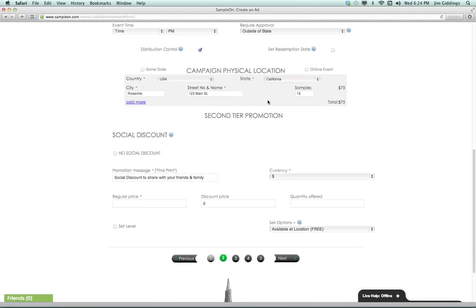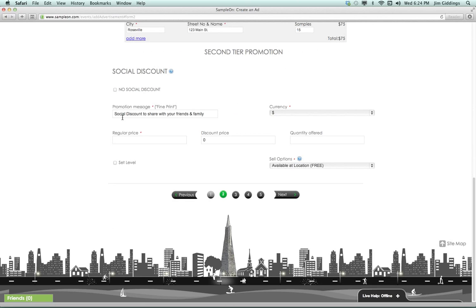Right at the bottom, we would just click on there and go ahead and add more information there. But we're going to go ahead and use the default promotional message, which is social discount to share with your friends and family. Next, we select our currency type, which ours will be $1. Let's go ahead and fill in the regular price. And we don't need a dollar sign because we've already indicated that above in our currency type. Let's go ahead and put our discount price in there.